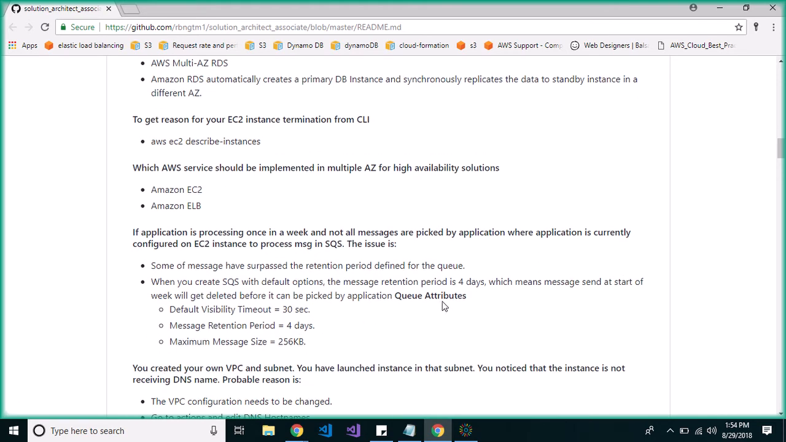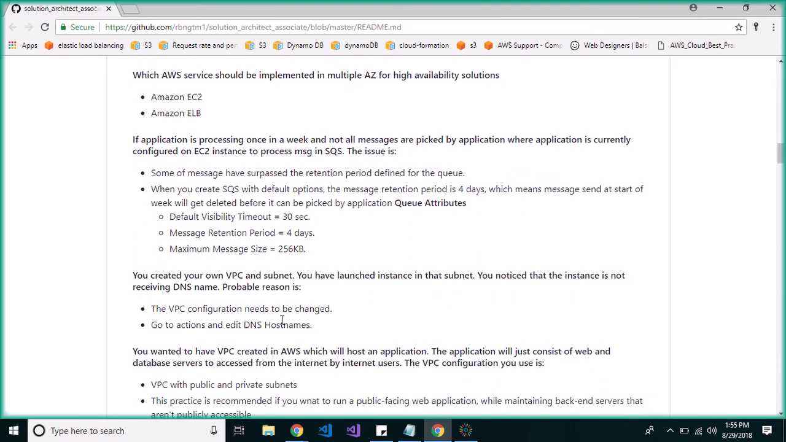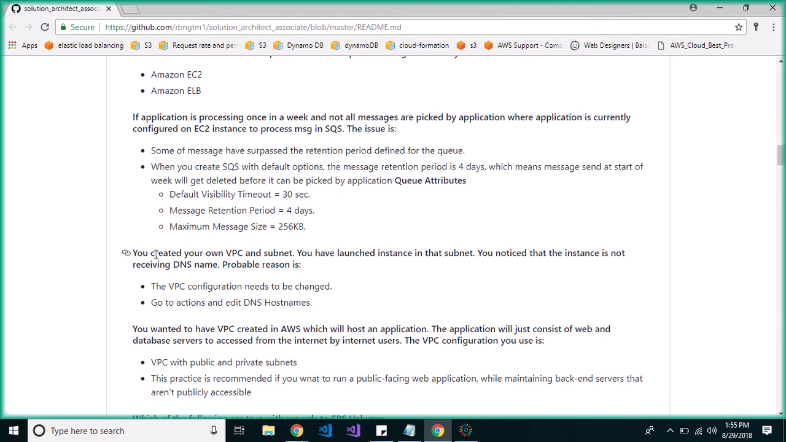And we have some of the queue attributes. The default visibility timeout is 30 seconds, the message retention period is 4 days, and the maximum message size is 256 KB, right? Let's move to the next question.